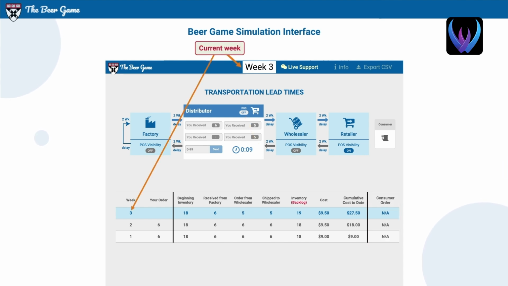In this example, the interface shows that you are now in week 3. The table also shows the historical information. Each week, the only decision you make is how many kegs of beer to order. You need to type a whole number between 0 and 99 and click the blue Send button.